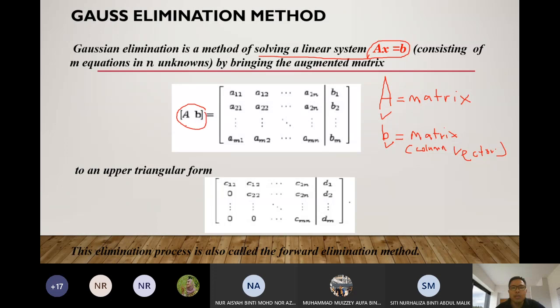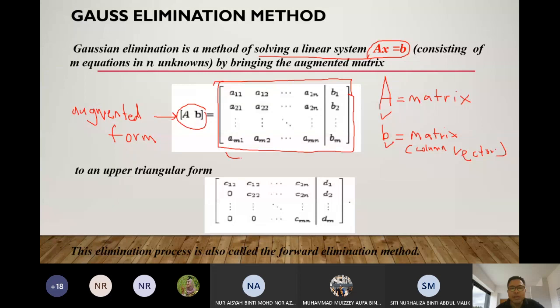You combine matrix A and matrix B, and this form we call the augmented form. Augmented form is simply combining your matrix A and matrix B in one larger matrix, as you may see on the screen. Usually I will name this matrix in OCTAVE as matrix AB. We will see this later in your MATLAB code or OCTAVE code.